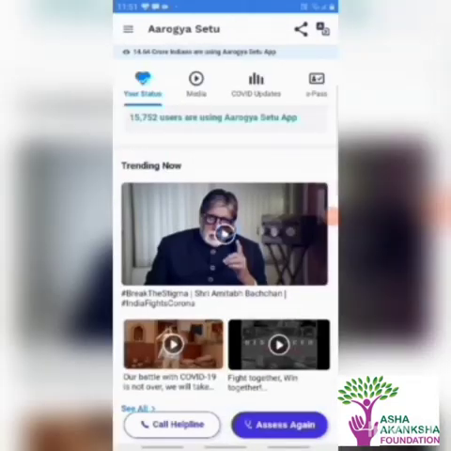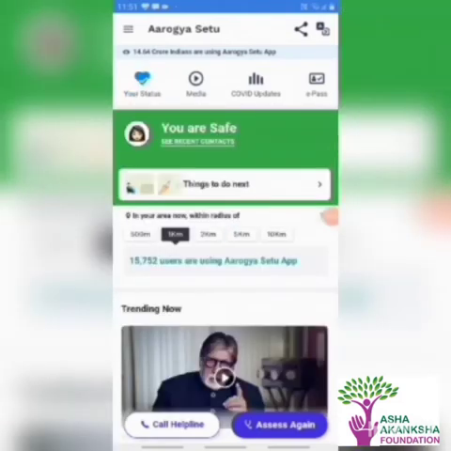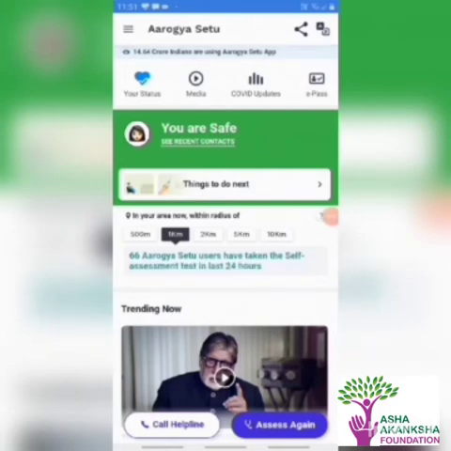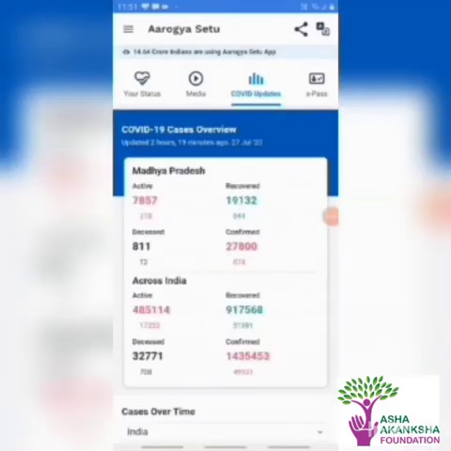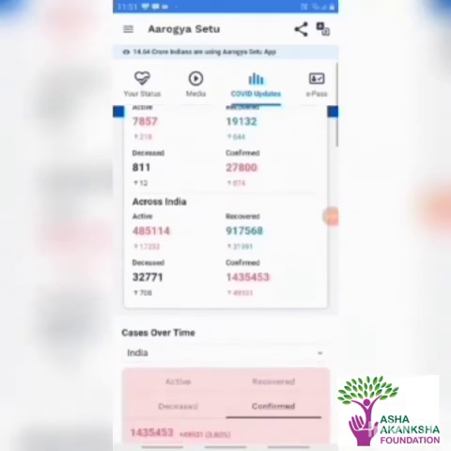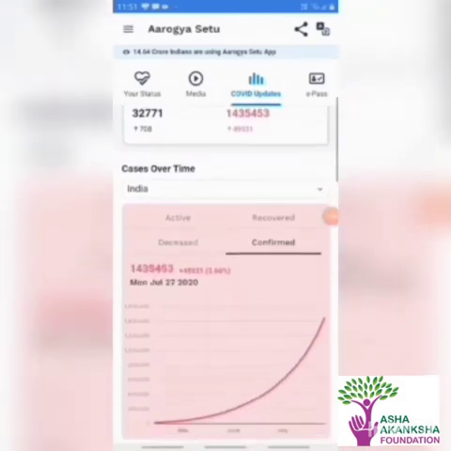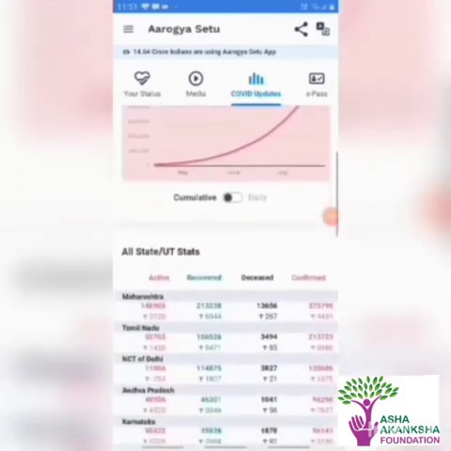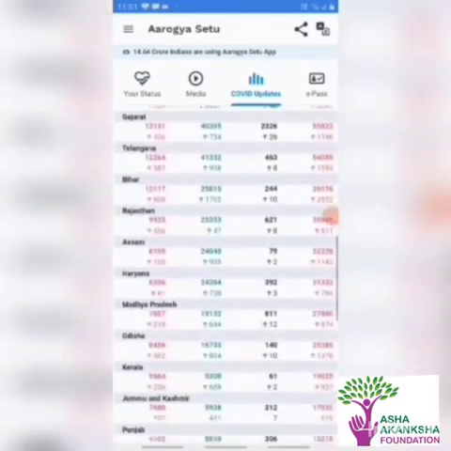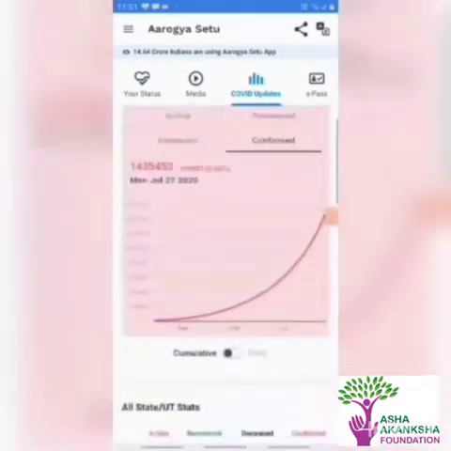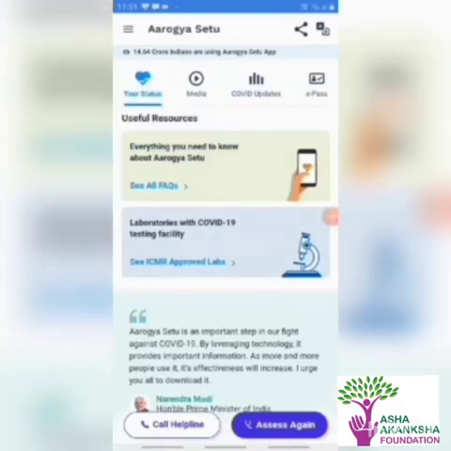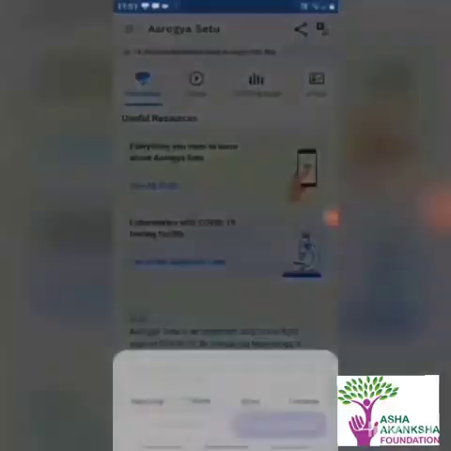And then if you want corona updates of other states, click on COVID updates, and then you can check all the updates of other states. And lastly, if you want to share this app with your friends and family members, tap on the share button and protect others by sharing the app. Choose the medium such as SMS or WhatsApp. Then choose the contact you want to share the app with and then send the message.